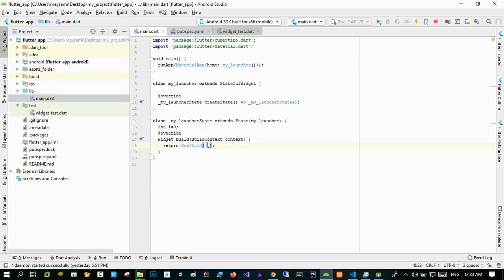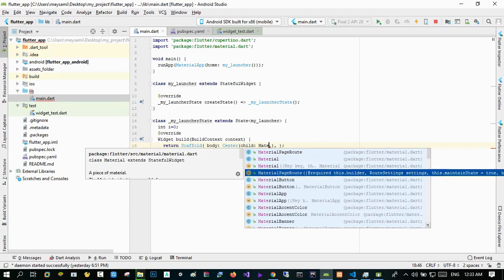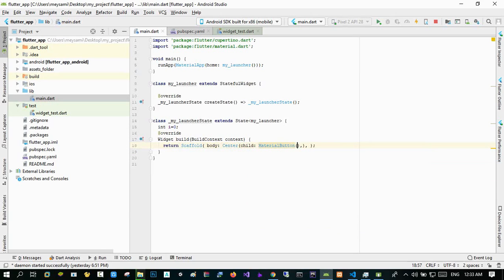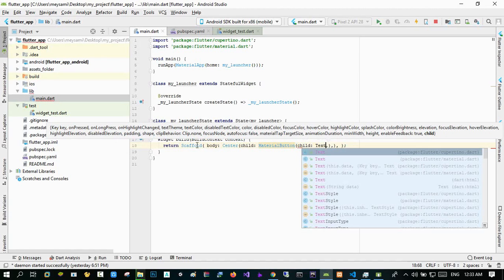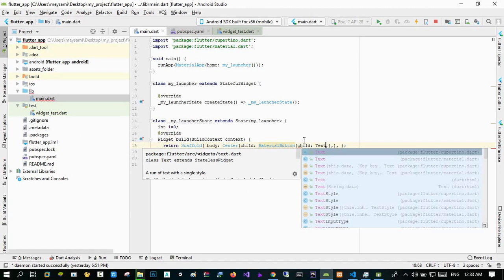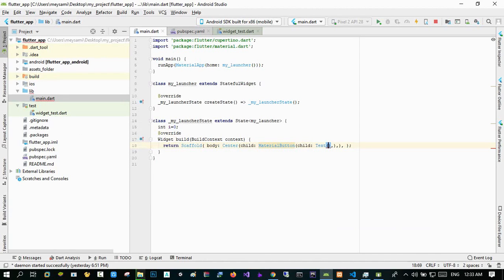So I should write a body for it and make it center. And remember, our center has a child, and the child is actually a material button. And this material button has a text which is the child of it, and the child is actually the i we have defined above, yes? And when we click on this button, the child should be added. Yes, it will add one number to the previous number.